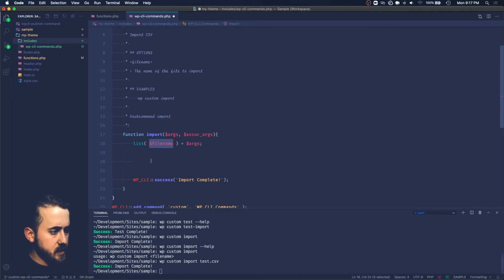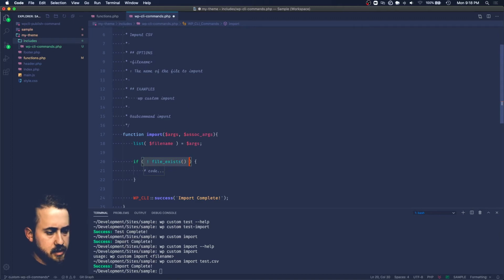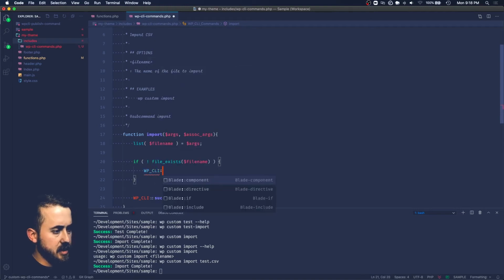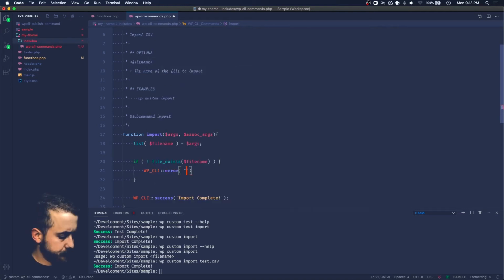And then maybe what we do is something like if not file exists, file name, then WP-CLI error, missing file name, something like that. So kind of our own little validation to actually ensure that that file not only was passed in, but actually exists in our local system here.